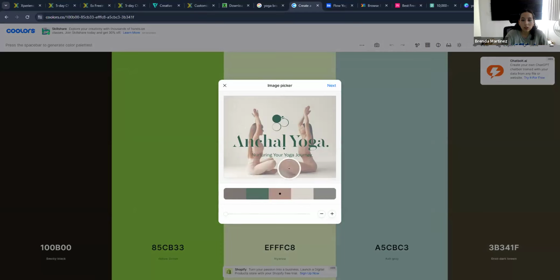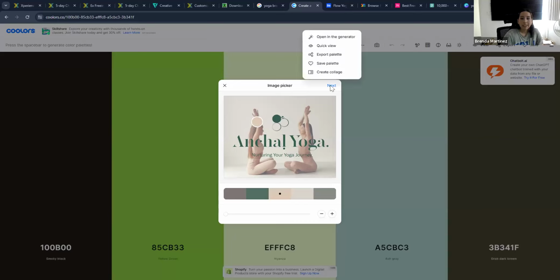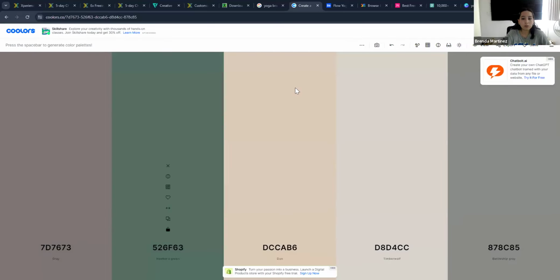From the image. So I don't know, maybe it could be something more strong or like that. So I click next, open in the generator, and here you go. There you have your palette. And it's really cool because you have, again, the colors of each one of them, the code of the colors. And then I will teach you how to use that in your own course, but just for reference.